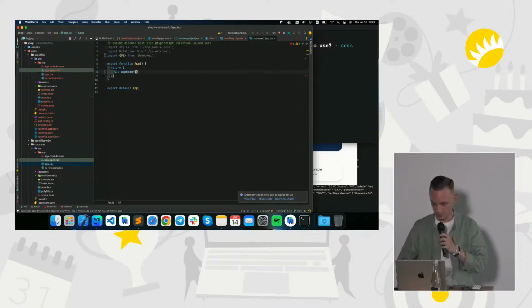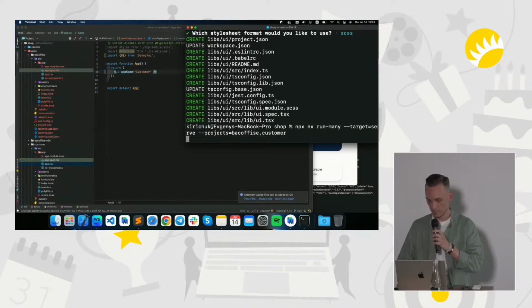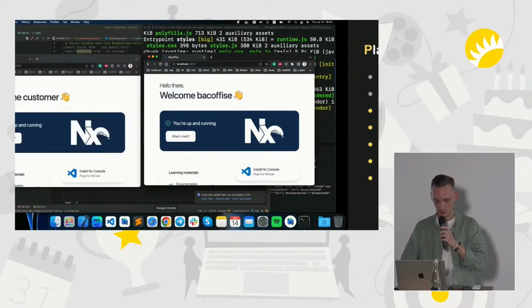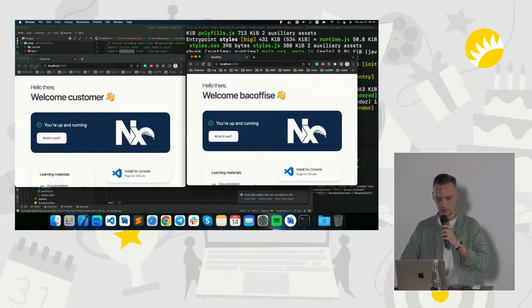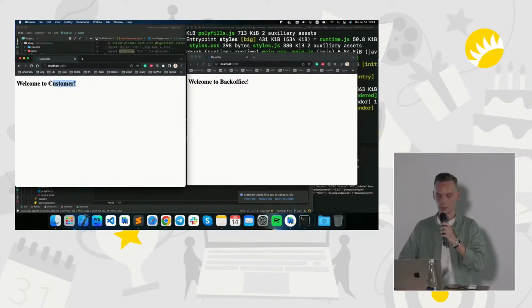UI app name. This is a customer app. Okay, let's serve both applications in parallel again using the run-many command, and let's update the pages. Here it is. Both applications, welcome to back office and welcome to customer, use a shared component from the common workspace and are served in parallel from the common workspace.